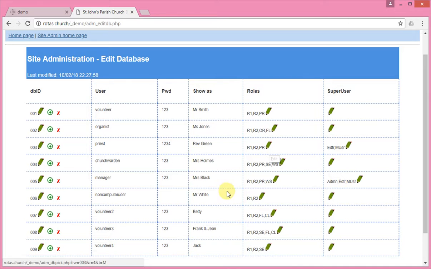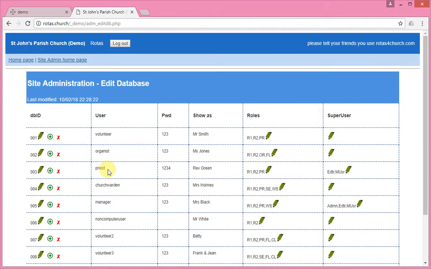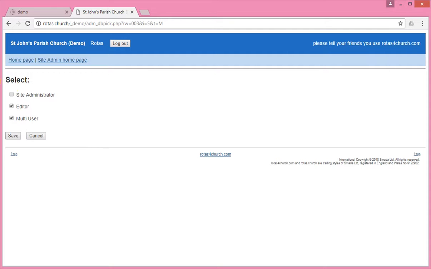and then you can go and change the roles that they can do. So it might be that this volunteer 2, who can do the readings, flowers, and the cleaning, now wants to do prayers as well. So we can put that in, and there we have those rights there. You can see over here the super users. So the priest, for example, the Reverend Green, is not a site administrator and therefore can't see users and their passwords, but is an editor, can add services, edit the details about services, and is a multi-user.